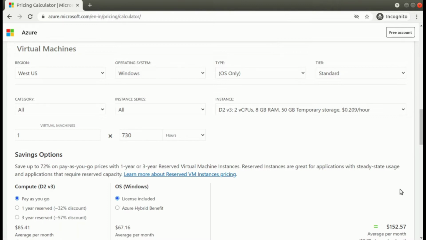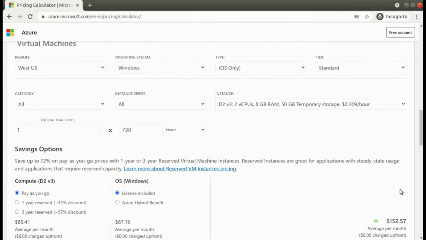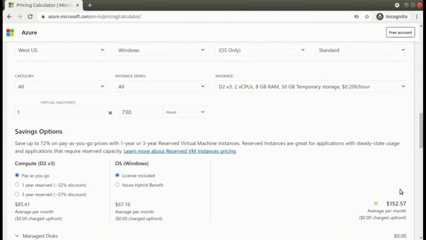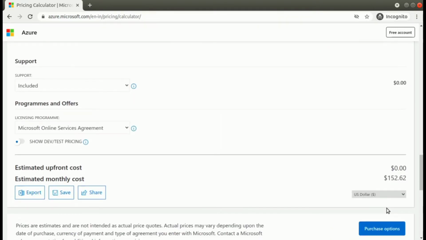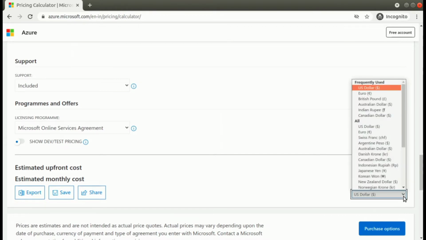Before calculating the cost, I would like to tell you what happens if I'm Indian and I need the cost in Indian currency, or I need the cost in Canadian dollars or any other currency. So how can I do that? Currently it's default in dollar. So drop down and check on your right side, we have one drop down section where you can choose your currency. So I'm going to proceed with the Indian rupees.